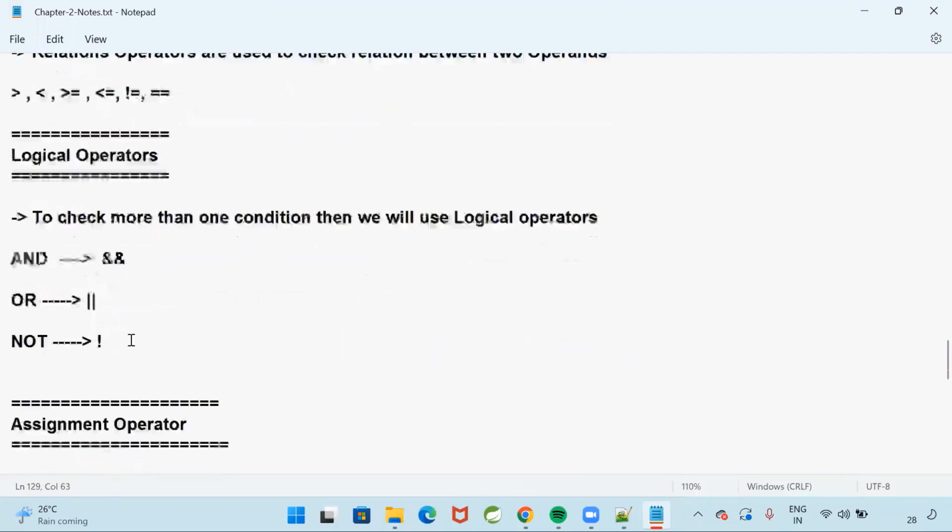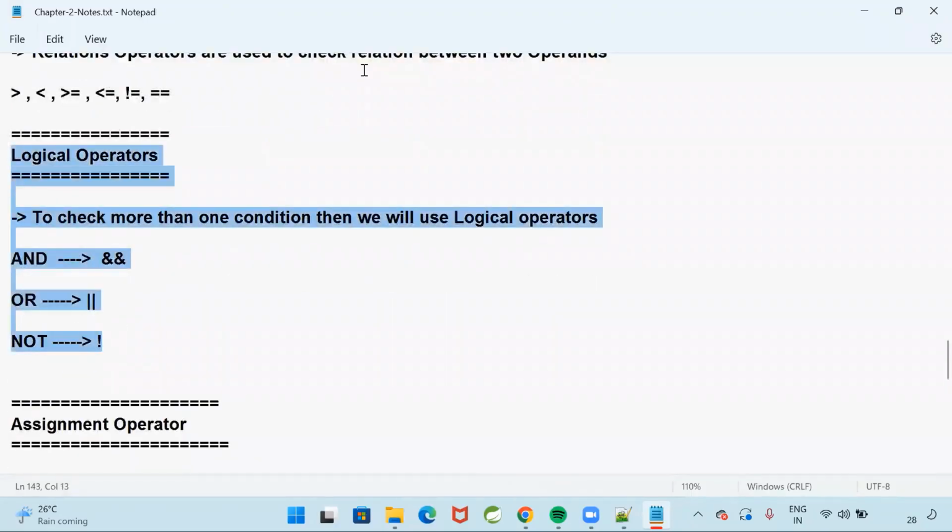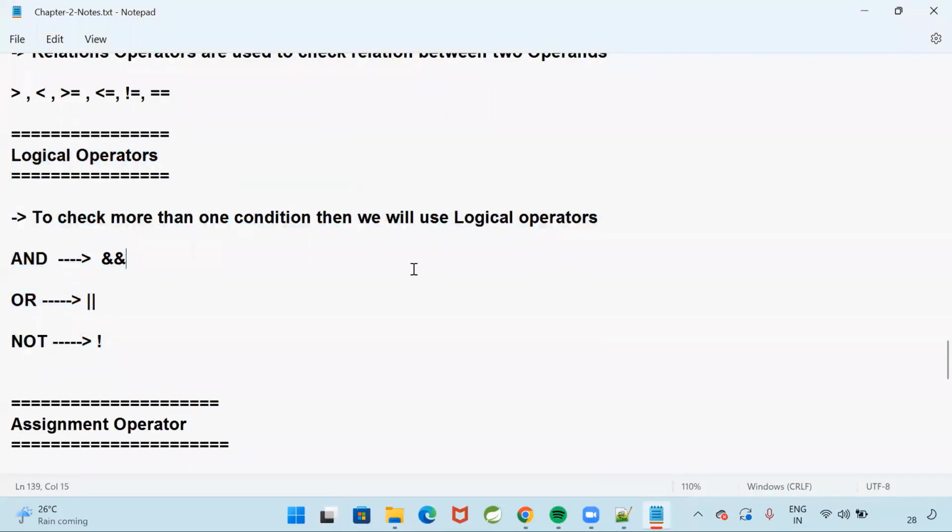Next one, logical operators. What is the meaning of logical operators? Logical operators are used to check more than one condition, more than one relation. I want to check two conditions. I want to check three conditions. Then we will go for logical operators. Logical AND, logical OR, and NOT operators come under logical operators.